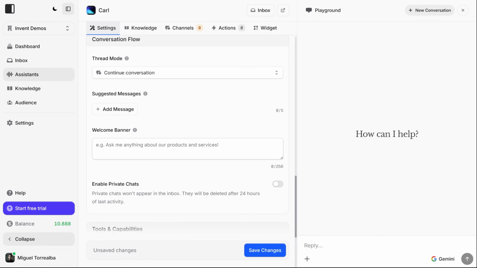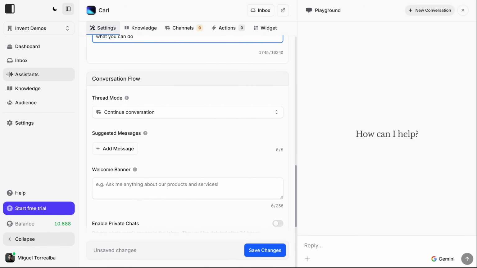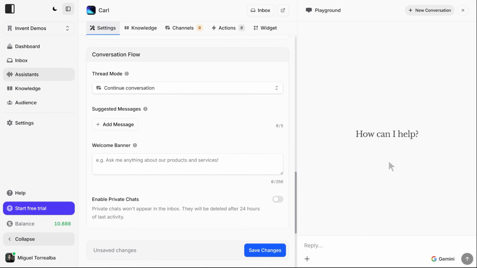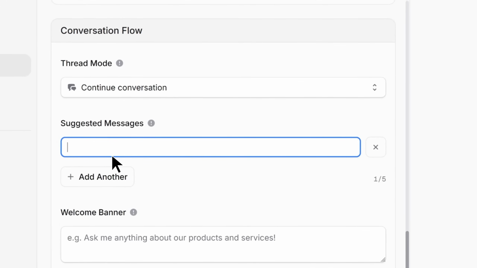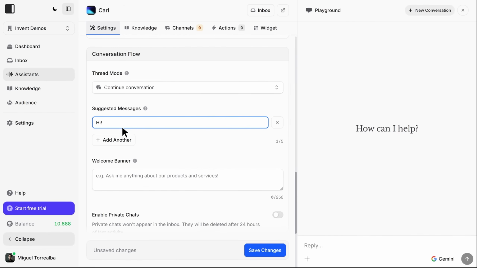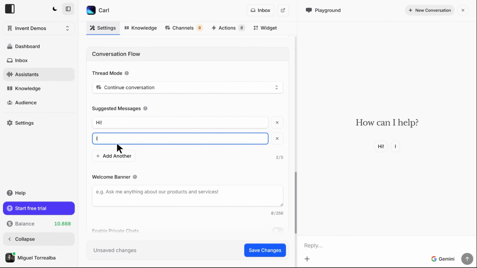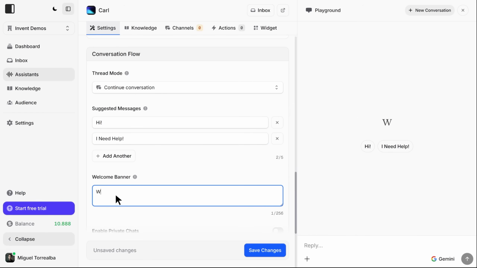Conversation flow. You can leave this section with the default configuration or customize it. Here you can choose whether a conversation closes or remains open after each interaction. Add up to 5 quick messages that users can select to start a conversation. The available options may depend on the channel, such as web, app, or messaging platforms you are using the assistant on. Set a welcome banner with a static message that appears each time a user starts a new chat.